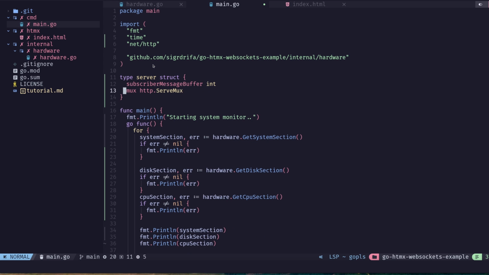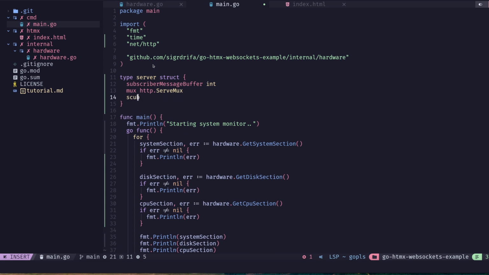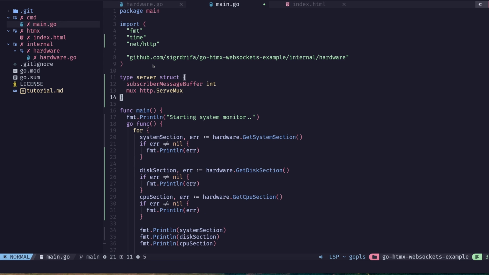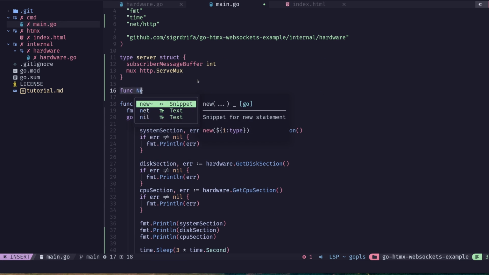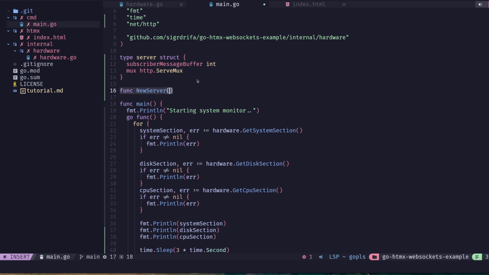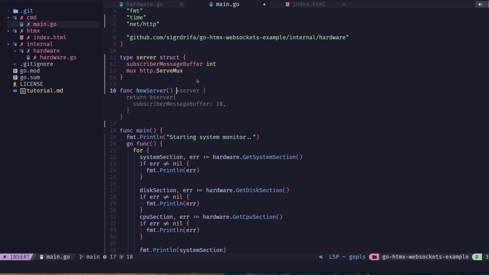The other thing I mentioned is we should have some subscribers. Subscribers will basically, actually, I'm getting ahead of myself. Before we do that, let's just get the web server up and running. So let's go ahead and create a new function that will create a new server. This is basically what it will look like for now, and all it will do is have this buffer of size 10.